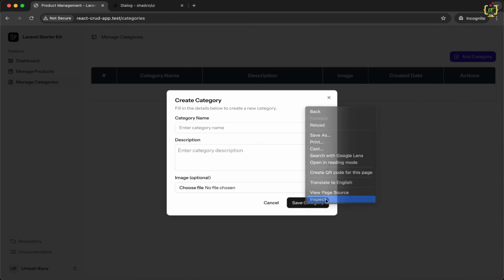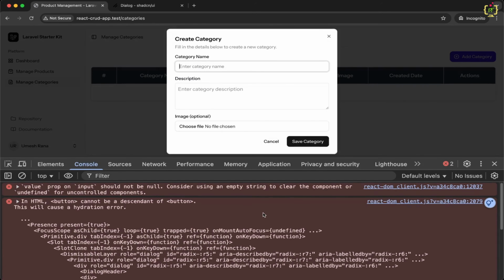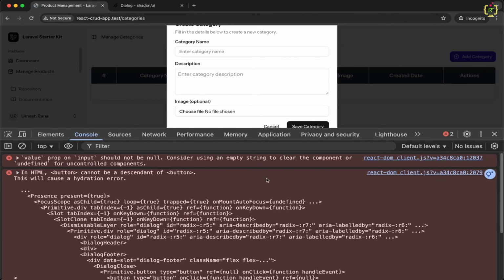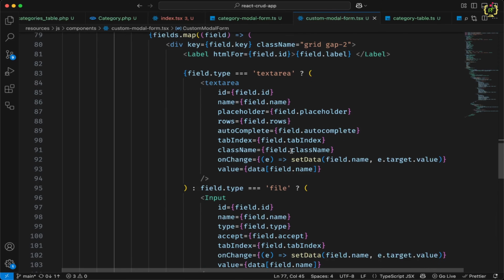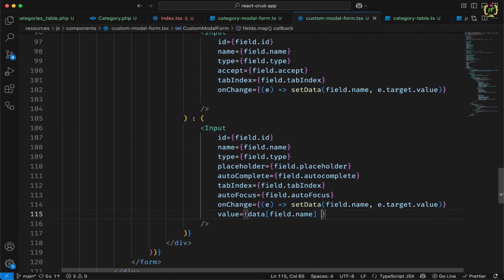Let's open the console. Let's click on add category. Here we have the console error. So this error is representing that the input field should not be null, it should be an empty string. So in the input fields, we will have to set value to empty string if it is not there. Okay, for the input type file we won't have the value. Here we'll have to set this to empty string.